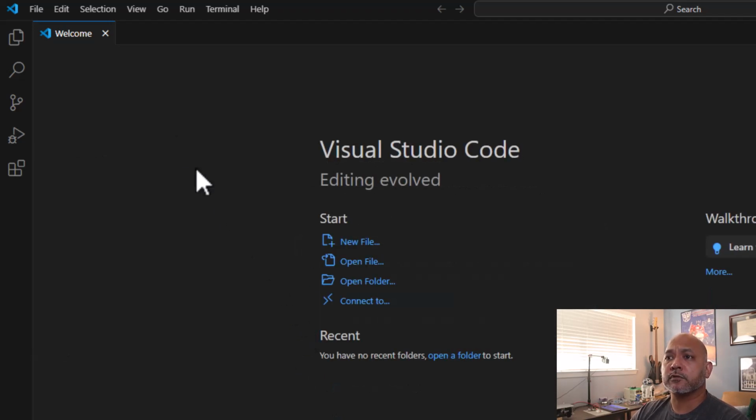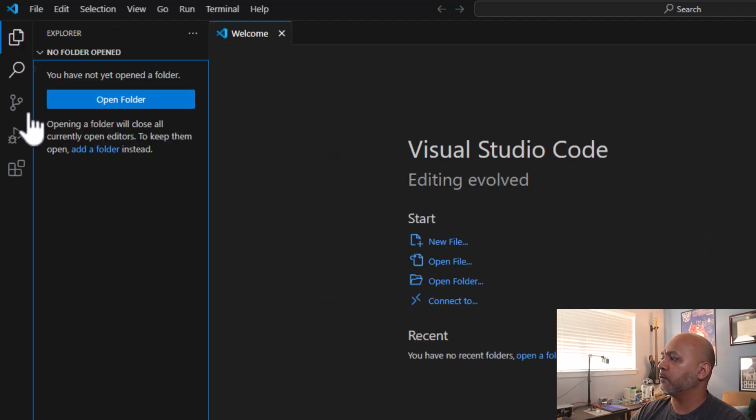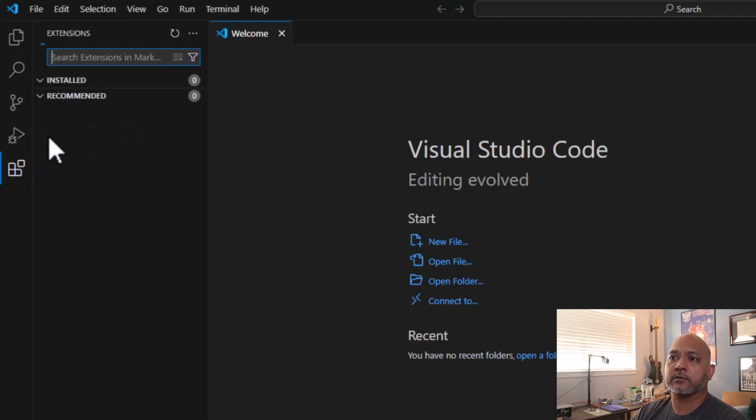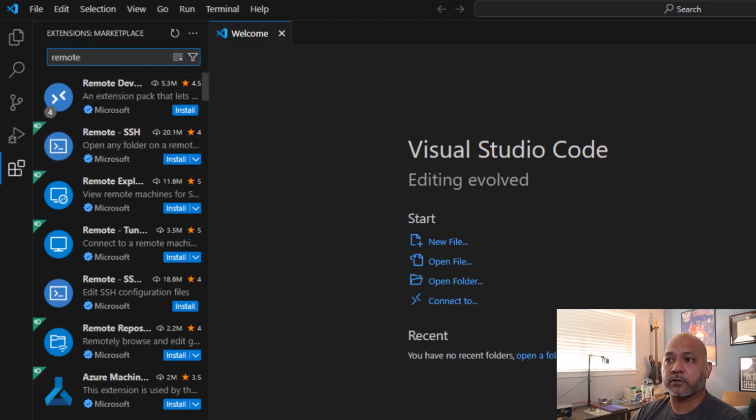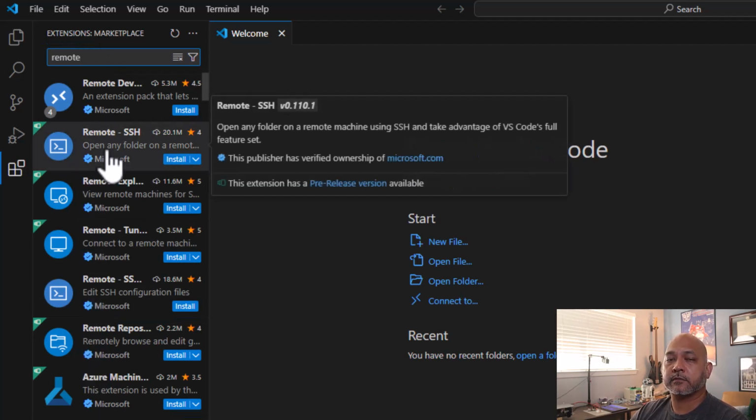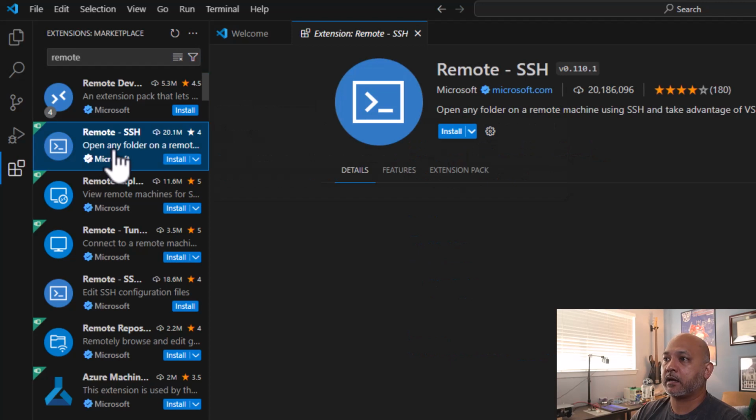The first thing we're going to do with Visual Studio Code is install the remote SSH extension. So you click on the extensions tab here on the left hand side, and we do a search for the word remote. And you'll see there's a number of options. I'm going to just install the remote SSH package here, or pack.